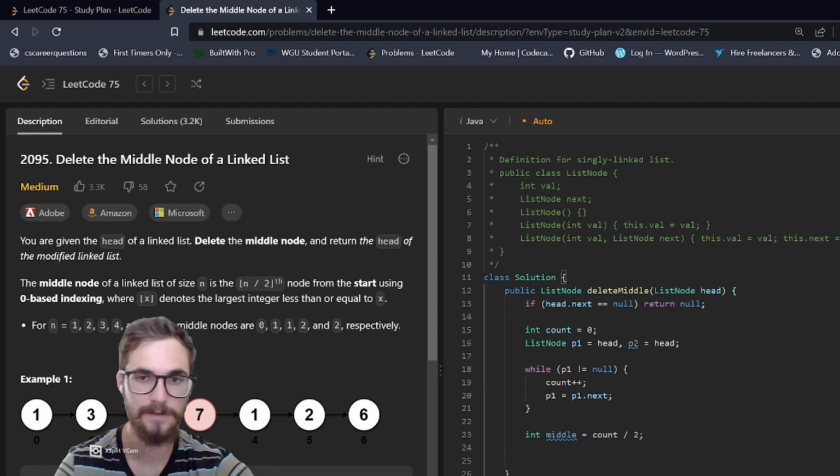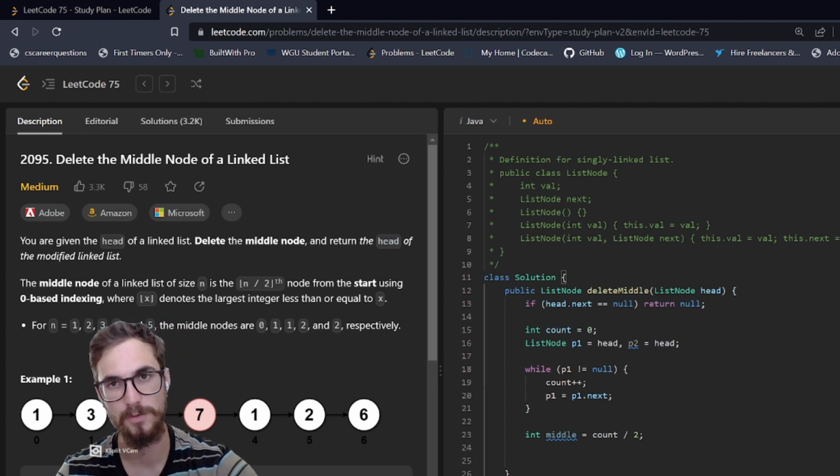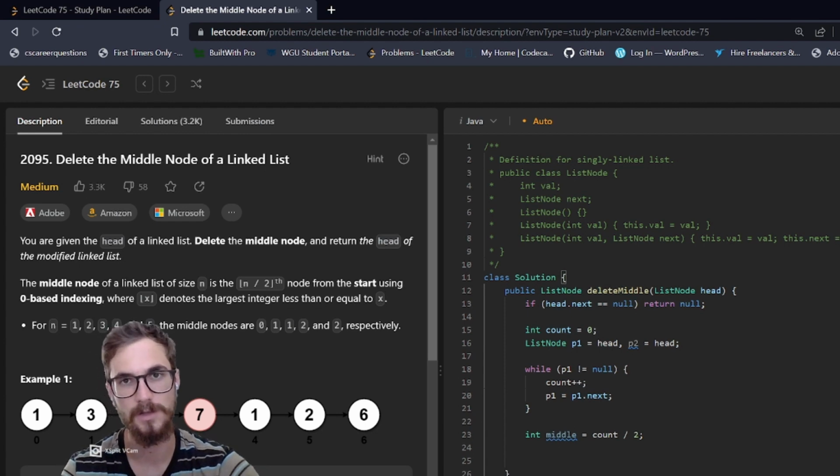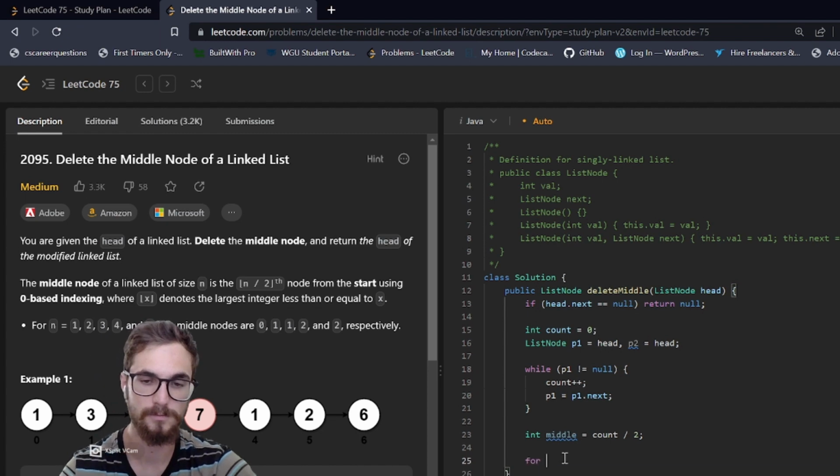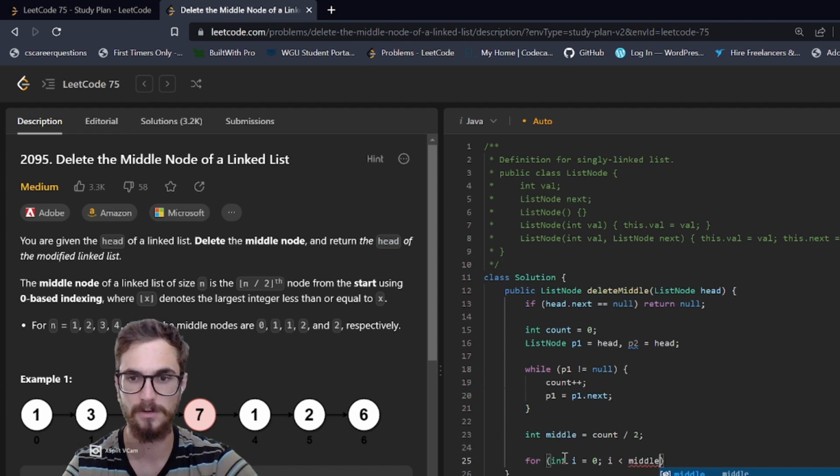All right, and then after we have the count, what we want to do is have a for loop. We're going to set up the for loop to iterate all the way to the node that's just right before the middle. And then we're going to effectively cut out the middle node by linking it to the node that comes after the middle node. In order to do that, let's set up our for loop. So for int i equals 0, and then we go to i is less than middle minus 0, or minus 1, my bad. And then i plus plus.